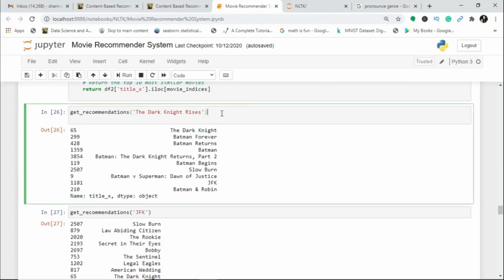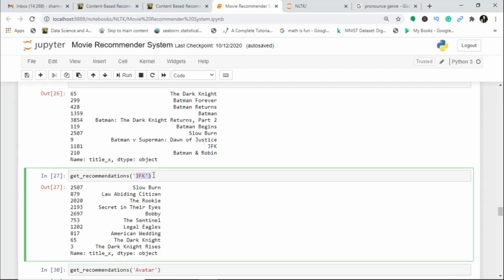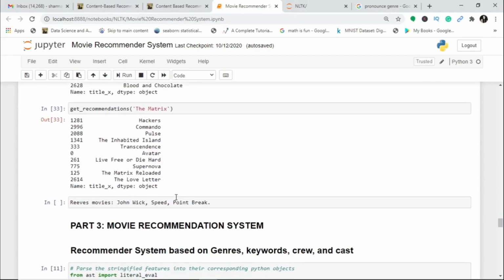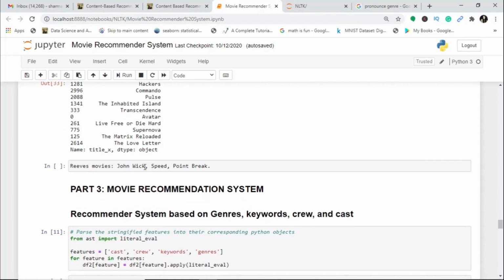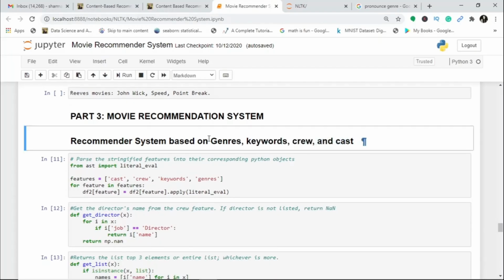So I just got the first 10 recommendations on the movies like JFK if I want to watch. So these are the recommendations. Now what we want is to further upgrade our content-based recommender system, so that we can get movies as per the cast or the keywords or the crew, like the director or editor or the genre.